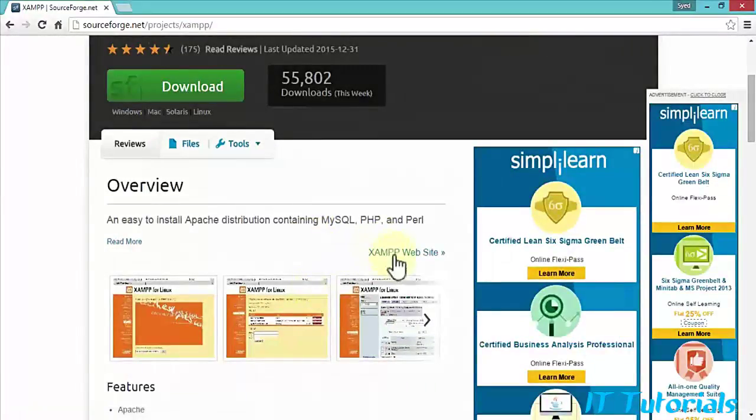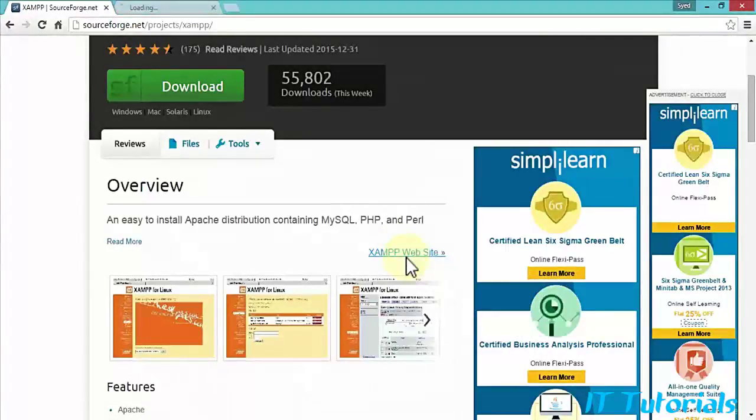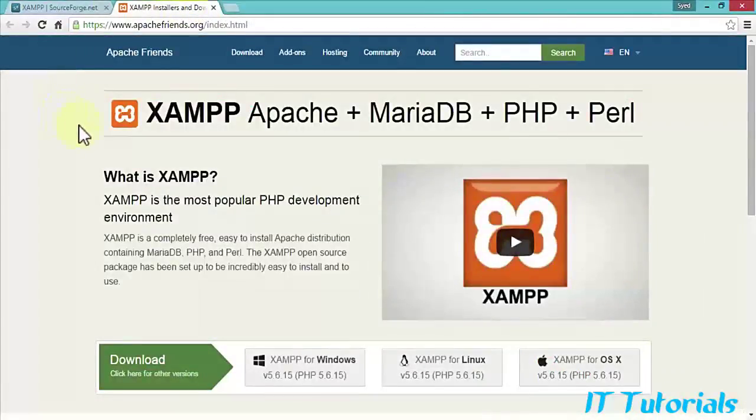I can also go to the XAMPP website. So let me navigate there as well. Just simply right click, open a new window, just to show you the various XAMPP installers and download. So this web server called XAMPP will work with Apache, MariaDB, PHP, and Perl. It contains all of those, and you can download again from the XAMPP website or SourceForge. So there are multiple ways you can download this web server.